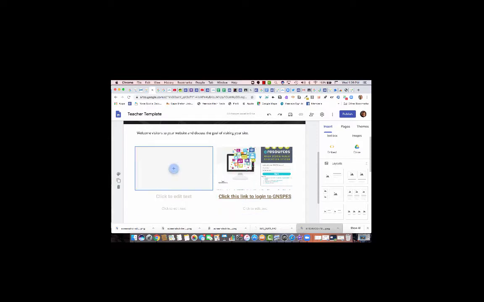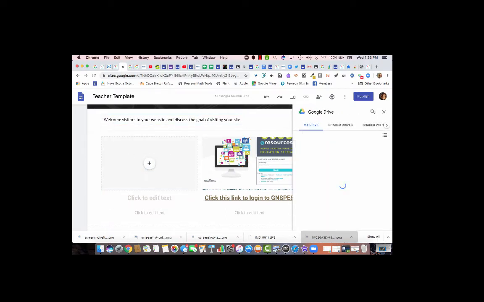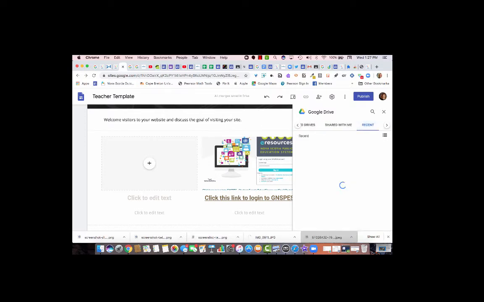The other thing that you can do is add items from your Google Drive, which is really convenient. Now, what I want to do is add something from my Google Drive, and you can search for items in your Google Drive. You can find them from the folders. You can also go to items that you've recently opened, and that tends to be what I do because I typically look at what I'm doing first.